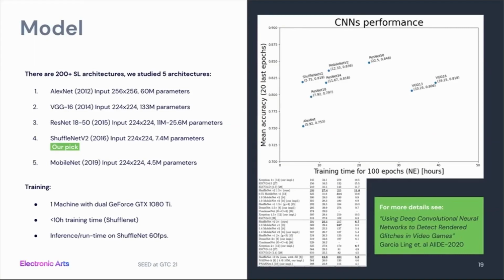Out of 200-300 different architectures for image recognition, we picked 5, because we didn't want to handpick them too much, since that would also bias our model to our training data. So we selected 5 and compared those. And out of that, we decided to use ShuffleNet V2, which is a good combination of a fairly small network that was also really good at classification.